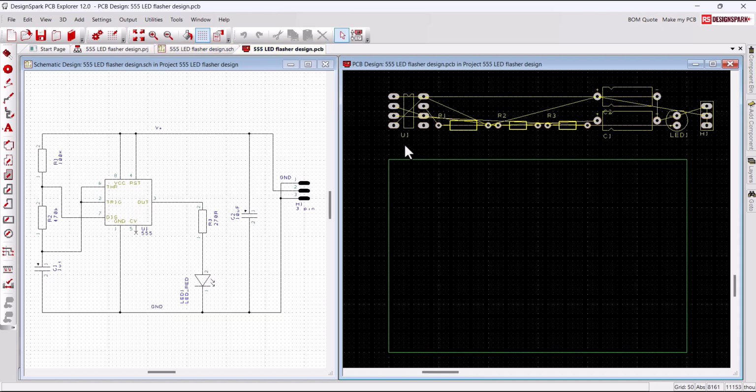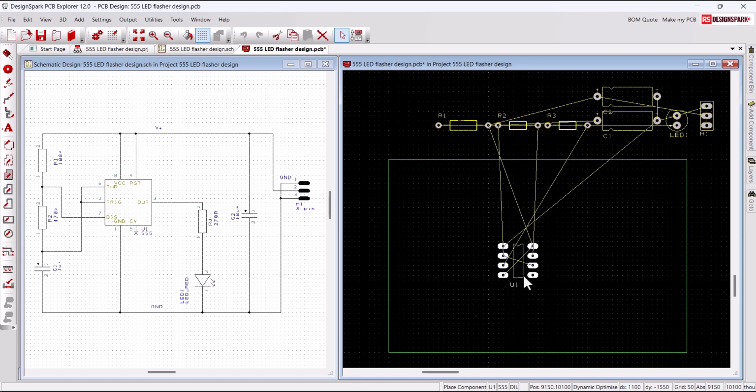With this simple design, U1 is the key part, so let's position that. Use Shift and a left mouse click to select U1 and position on the PCB. You will see the yellow connection lines update to show the other component pads connected to U1.